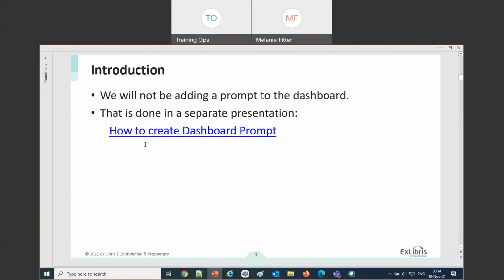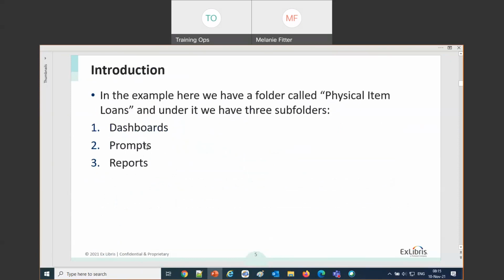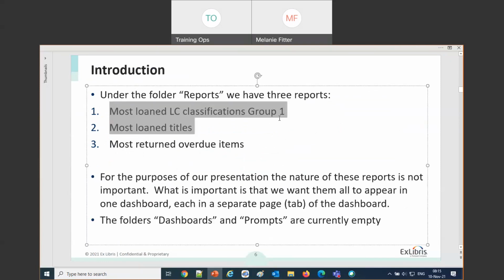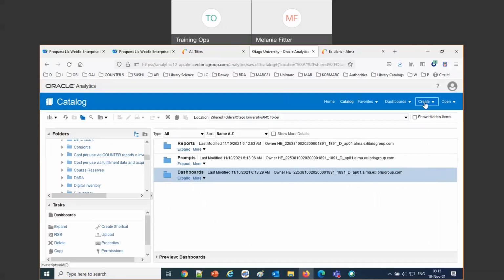As far as the prompt goes, there's a separate presentation, which we're going to look at also for creating the prompt in the dashboard. Okay, then we said we're going to make the 3 folders. Here's the 3 folders. And we're going to make these reports. These are pretty basic reports. Let's make them and throw them in there. So I'll say create analysis.